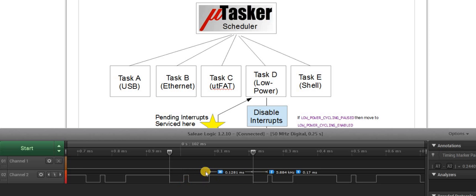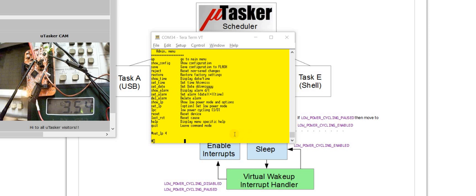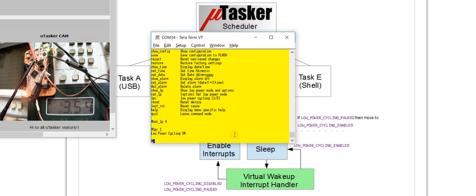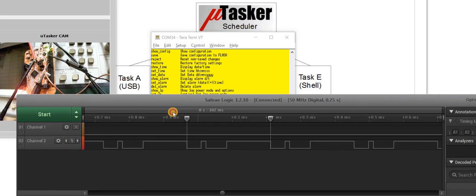Now the effect on the current consumption is that we are running at full power here and we are only making full use of the low power here. Now I'm going to command the low power cycling mode and we're going to watch what happens to the current. Here the current is now reduced, and we're going to look at the screenshot again.